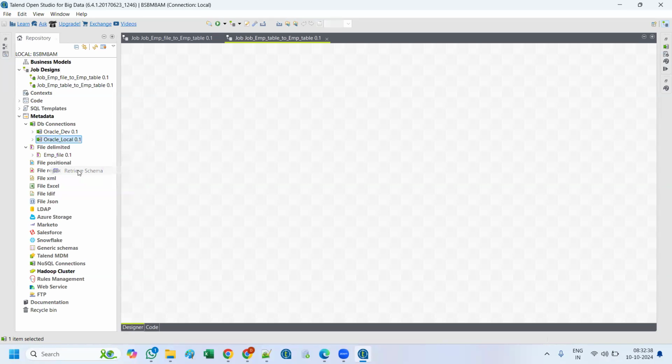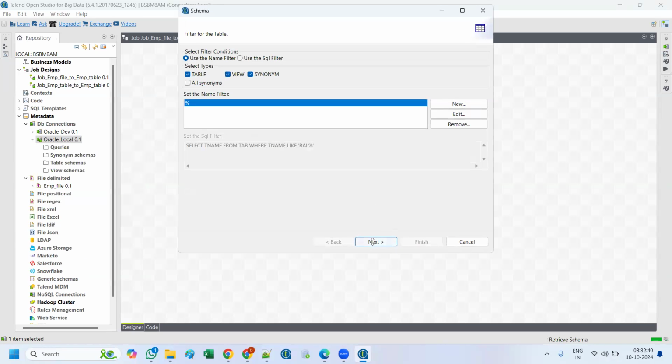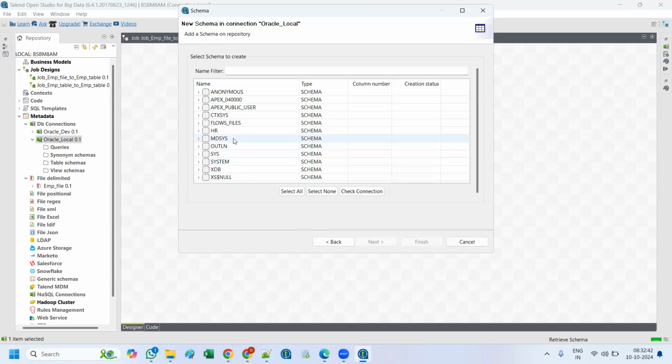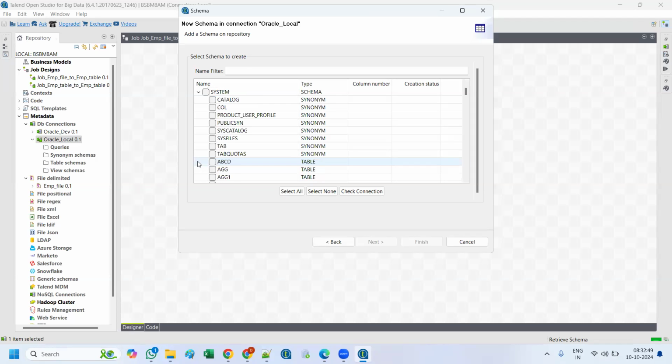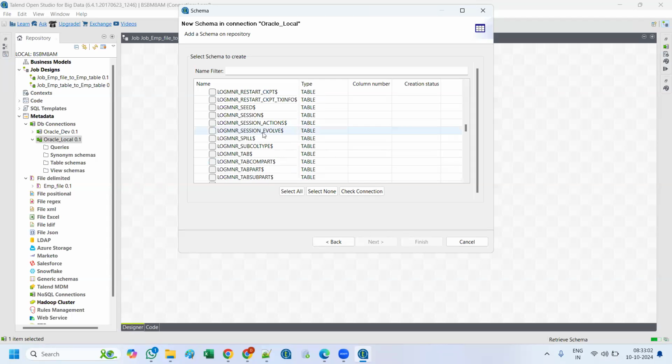Retrieve schema. Then click on next. And what is our database name? This is a username, right? System is our username. Click on system. And these are the number of tables available in the main database. As per the client requirement, they'll set which table needs to be processed, and we just select the table name. As of now, we are just creating the table name.